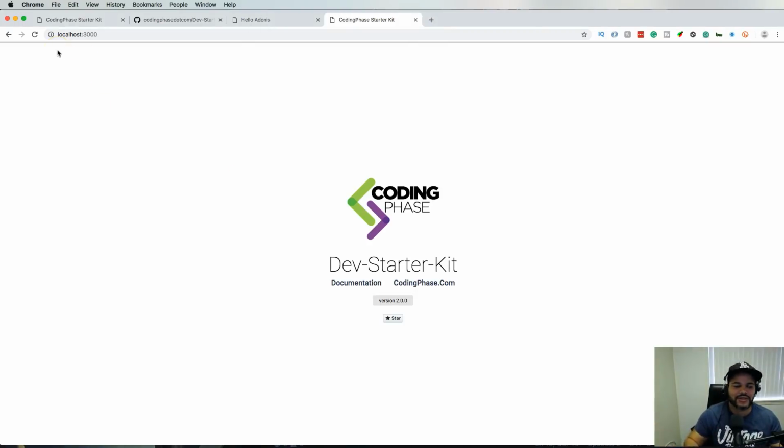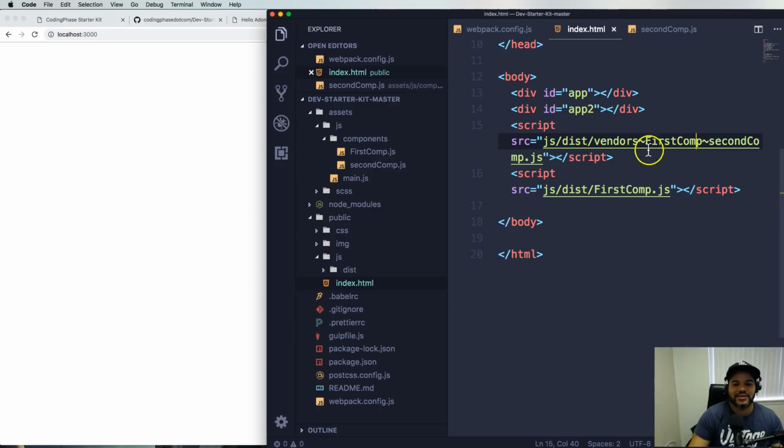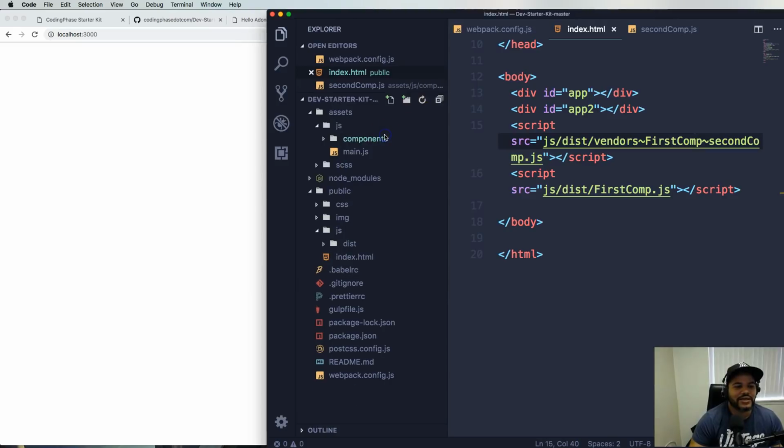Now you can always change this. There's a whole bunch of options with Webpack, and you could do a million different things. This is just a starter kit, literally giving you a starting point, and from there you could add whatever you want. You could even change this, instead of vendors first comp, second comp, name it bundle, and that's it. Whatever you want to do. Okay, so let's move on.